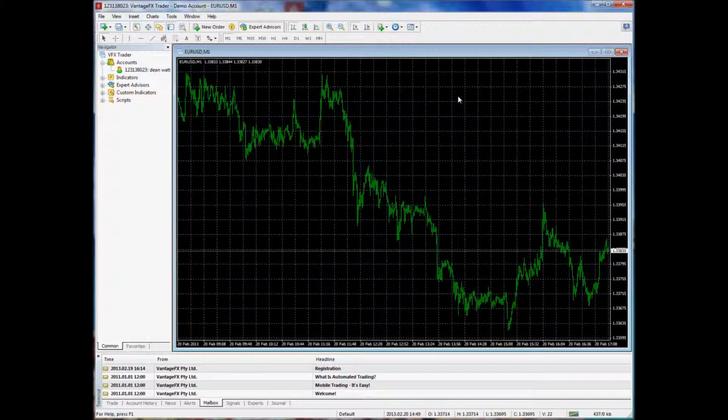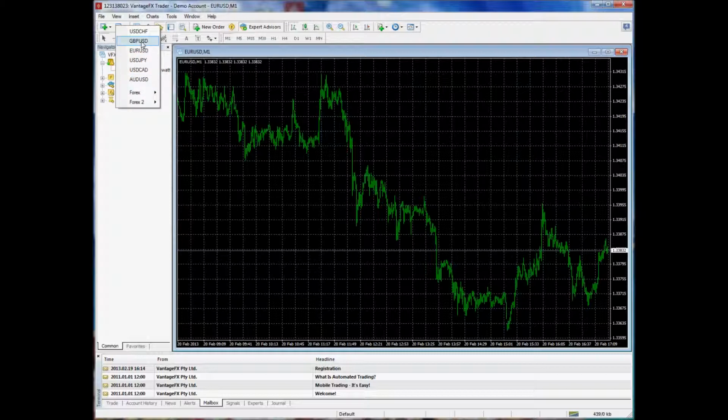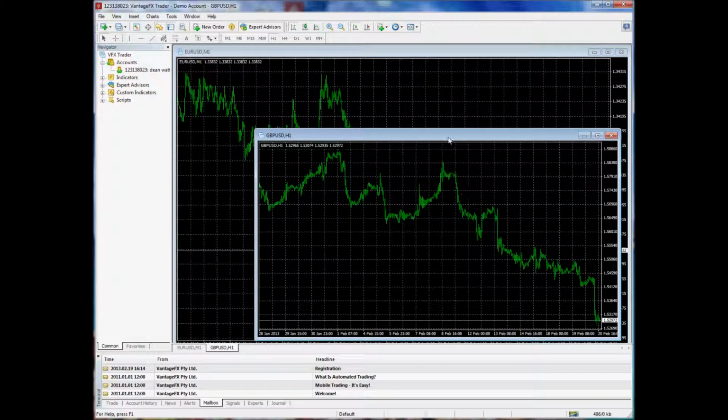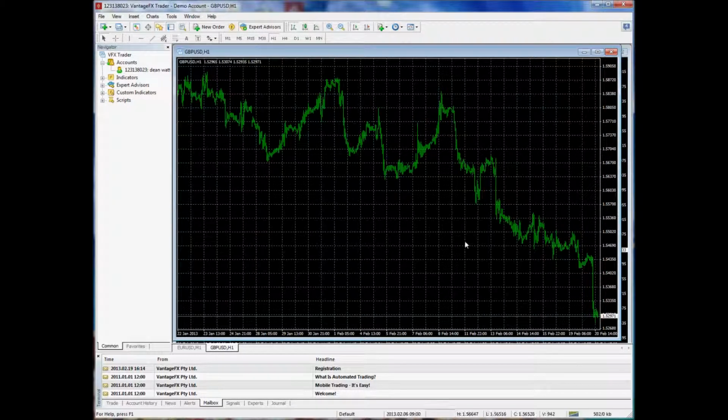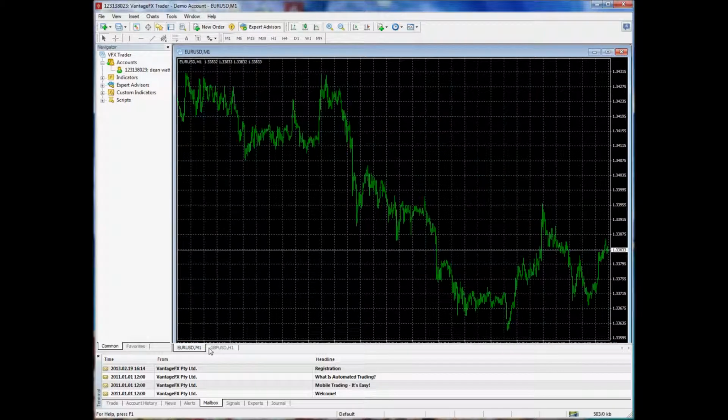What we've got here is a currency chart, and this is the Euro USD, and this is the minute one. We can open any new chart we like with our new chart button, and that gives us the option of what currency we wish to trade. So if we wanted to trade Great British Pound USD, we could open one up. We could make it a little bit larger if we wish, and as you can see here we have the ability to tab between the two. We're going to be using Euro USD for a lot of these videos. That's mainly because the expert advisor that we're going to be using for these videos runs on Euro USD M1.